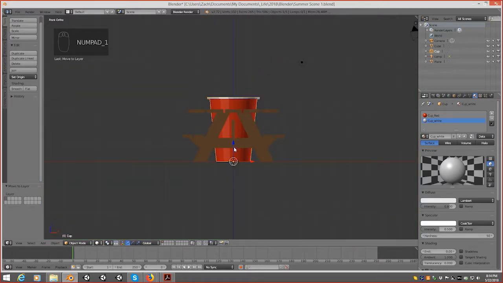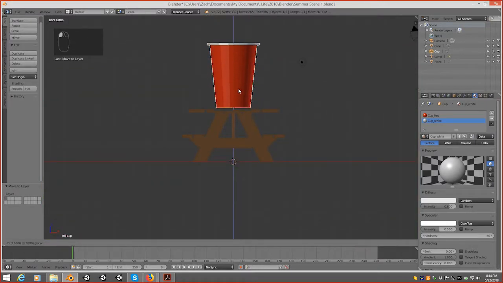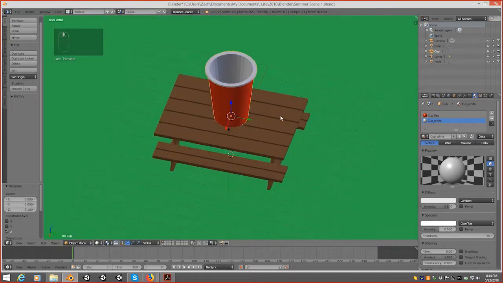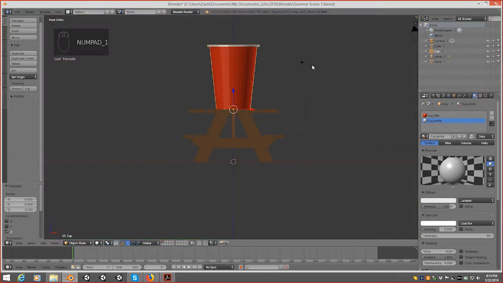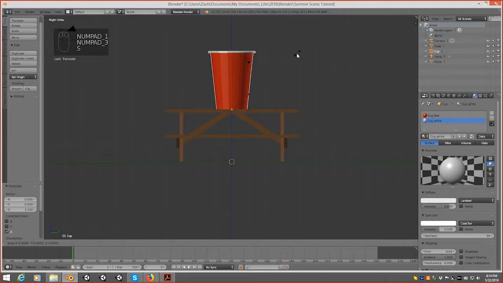So let's take this and move it up to the top of our table, and let's scale this sucker down a little bit because that's excessive even for me. So let's see here.